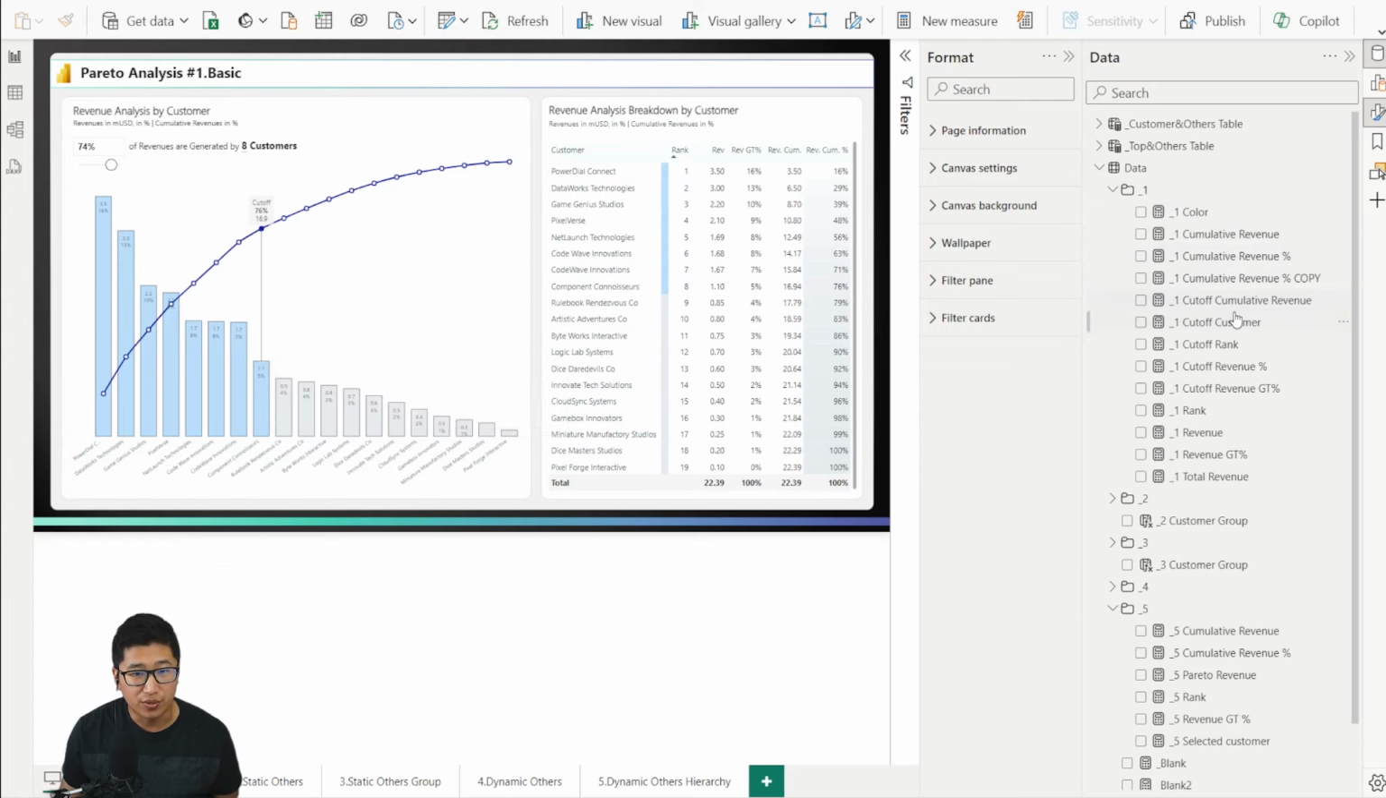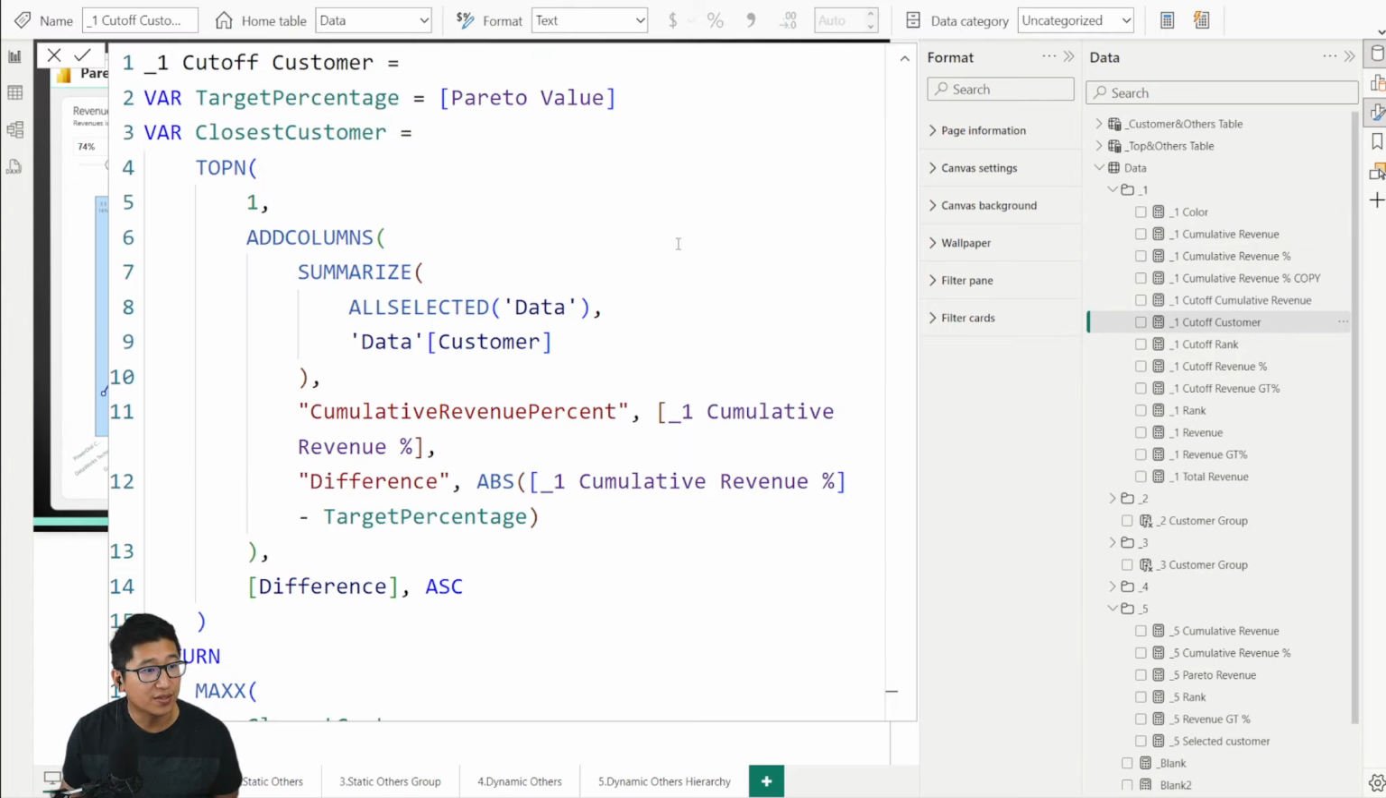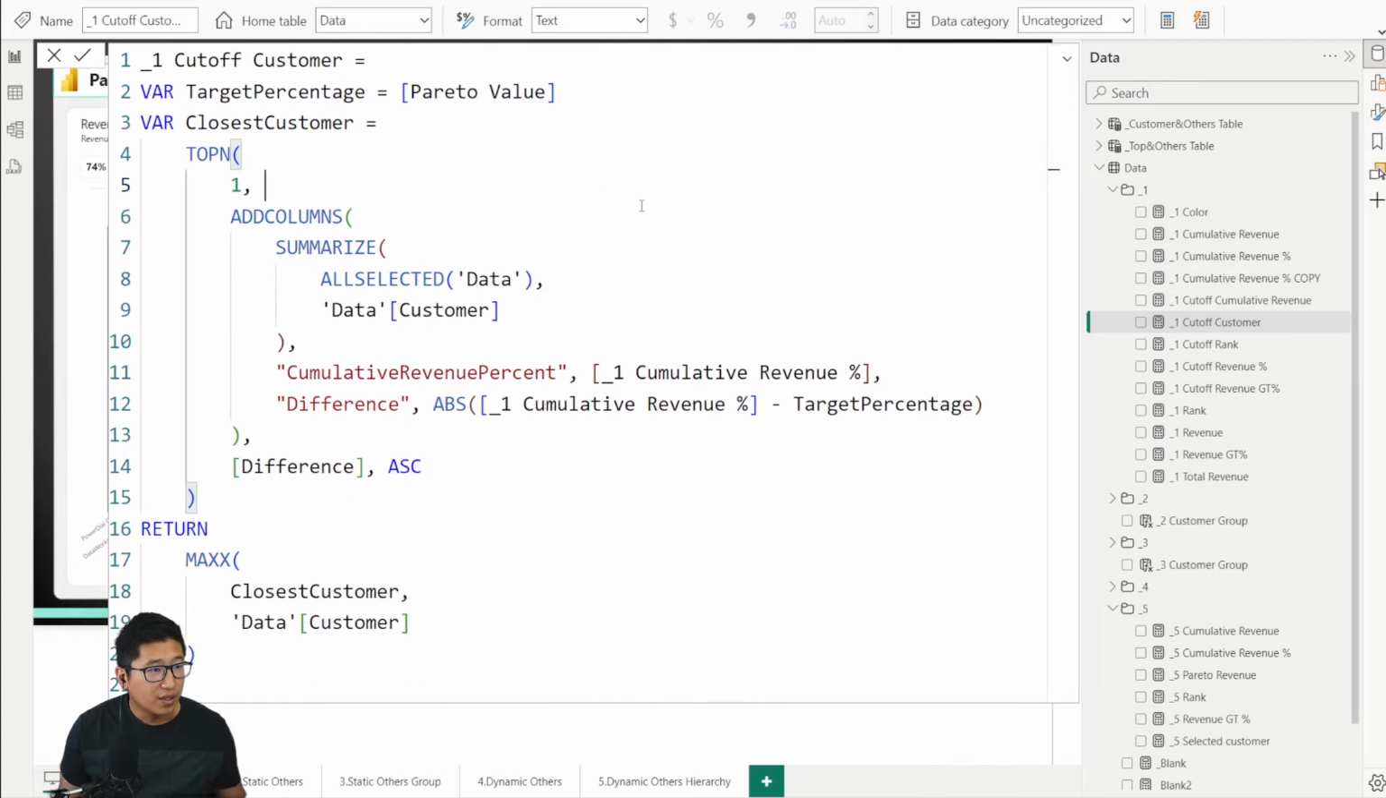The way that we're actually going to do this is first we're going to identify the cutoff customer. Now this seems like a lot, but I'm going to walk you through this, so don't panic. Cutoff customer, this is actually really simple. Let's start at the most basic part, which is here.